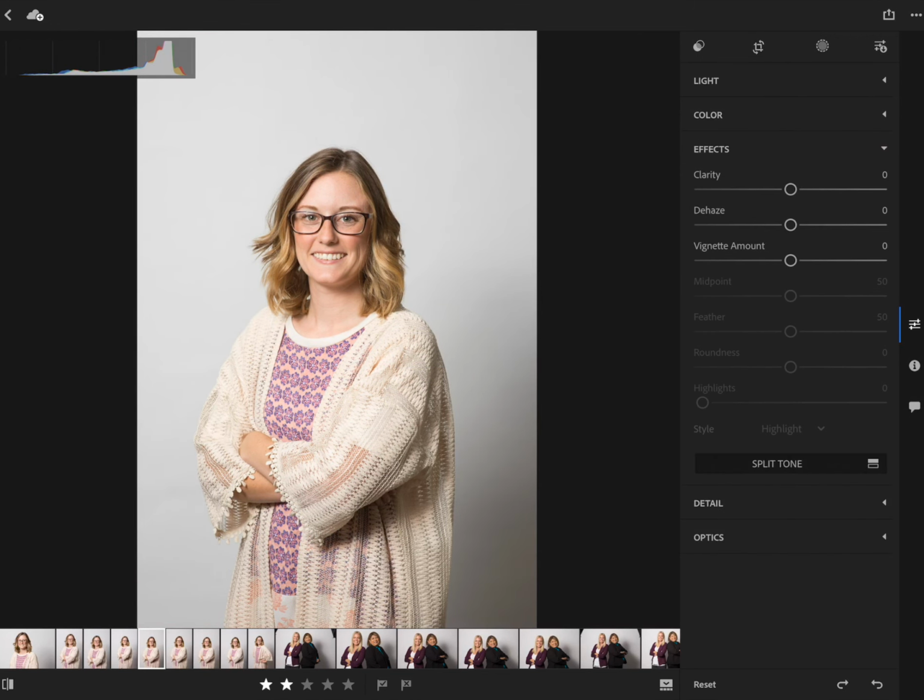Okay. Effects. Little change with effects. They've just consolidated it again. You can get to your clarity now. I don't know if you could do that before. I think it might have been a separate preset you had to do, but maybe not. It's got dehaze. I think it had that before too.